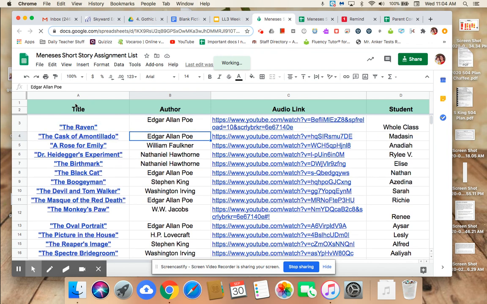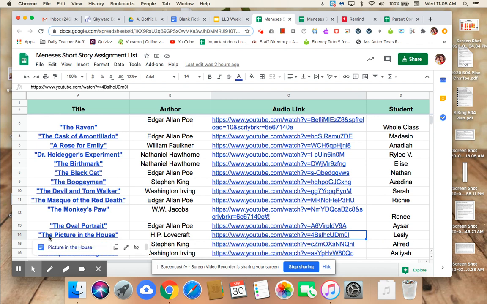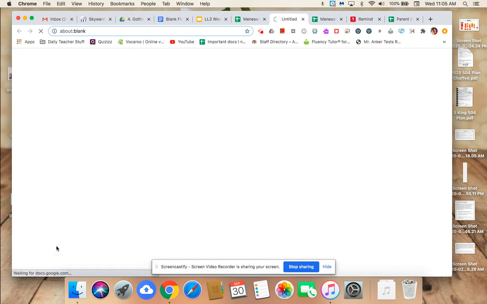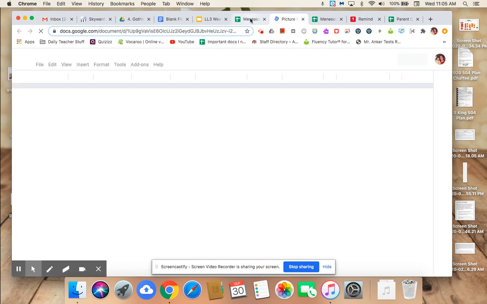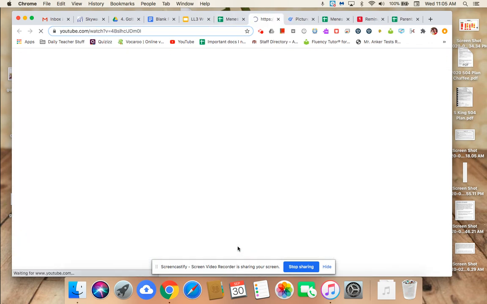So you'll notice that this chart is set up with the title, the author, an audio link, and the student. All right. So let's say my name is Leslie. She's going to come down here. She's going to check out her name, and she's going to see that she's going to be reading a story called The Picture in the House. It was written by H.P. Lovecraft, and there's a YouTube video. So this is what I would want her to do. I'd want her to open up this document. I'd want her to come back. I want her to open up that YouTube video.